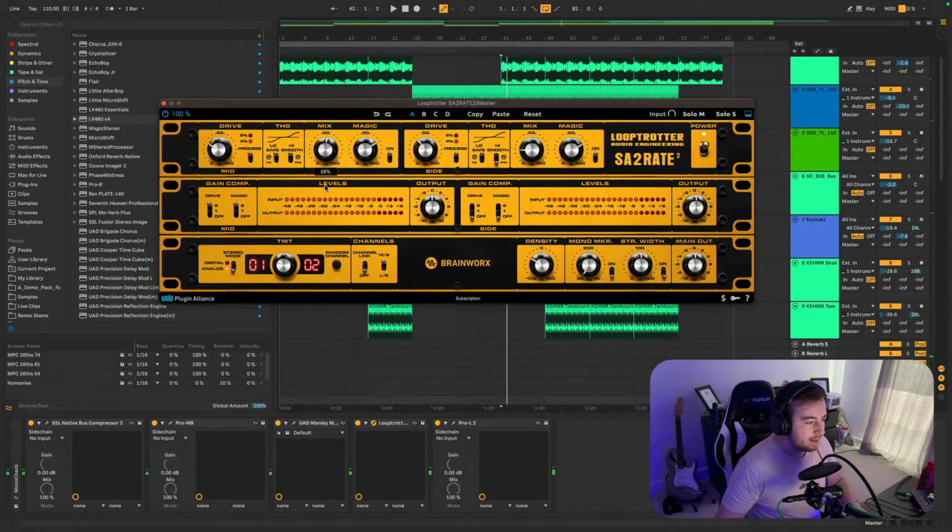So after this we have our mix control, which is self-explanatory. It just allows us to do parallel processing, just so we can process harshly and blend that in, which can give us some different effects essentially.